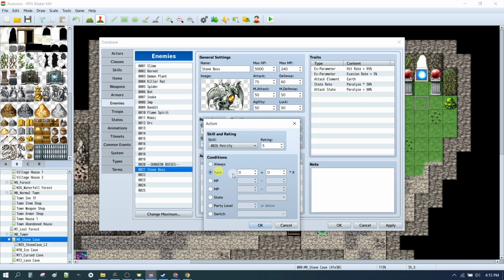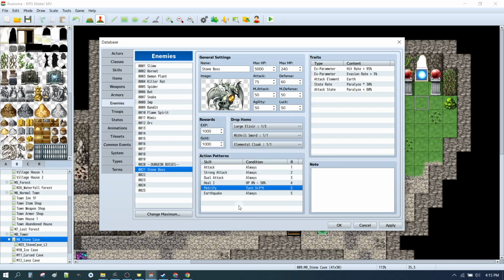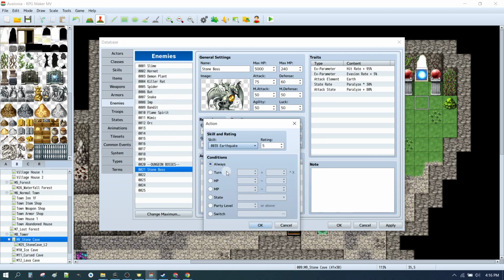We can give this a condition. So we'll say he might try to do Petrify on turn 3, and then he might try to do Petrify every sort of third turn after that. And let's say the Earthquake, he tries to do it when his hit points are between 50 and 75%.